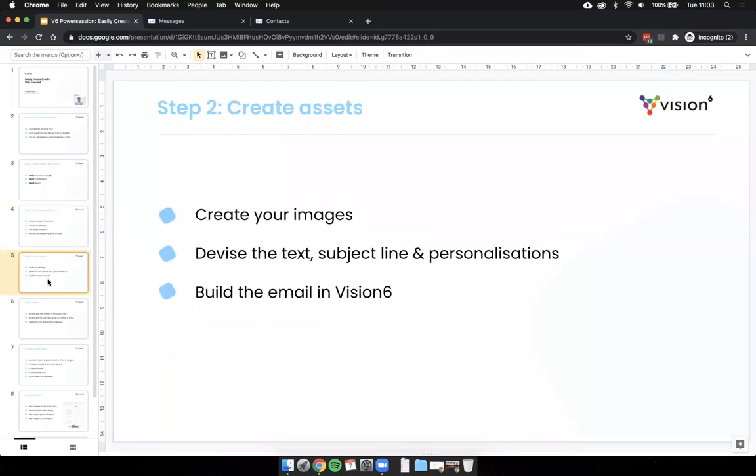Once we've got our plan down pat, the next step is to create our assets. So create the various images that you think you might use in your email design. Also have a think about the text you'll use, and the subject line in your email as well. Again, you can A/B test that within Vision 6. And the personalizations that you might put in the text and the subject line, from the previous step there. And then we'll, of course, build that email within Vision 6, which we're going to do shortly.